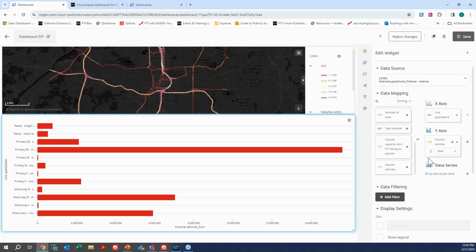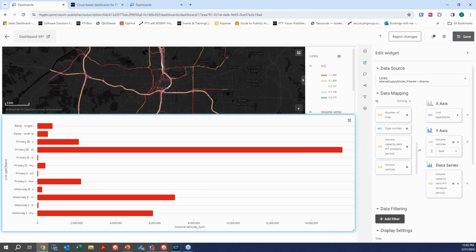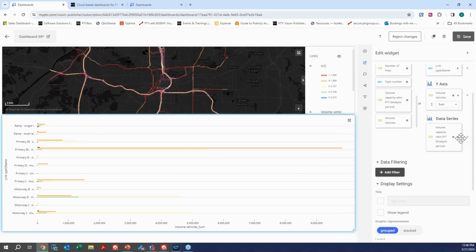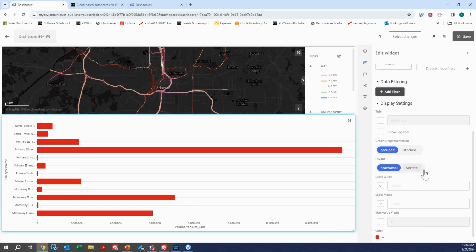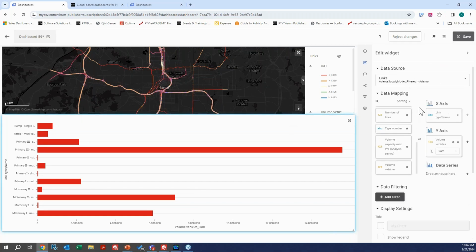So you can easily just create these types of charts. You can add a different dimension to this as well, if you wanted to do it by, I don't know, that volume by capacity ratio or something, you could do that as well. So you can easily just format this data and create these charts on the fly. And you have some other options, of course, as far as changing your labeling, showing a legend or not, all those sorts of things. So all this kind of charting is very easy to do as well.